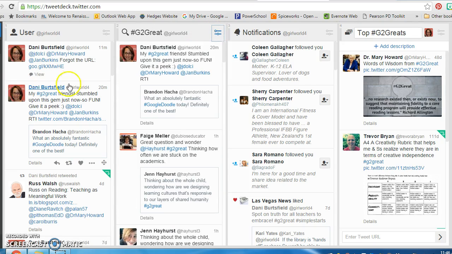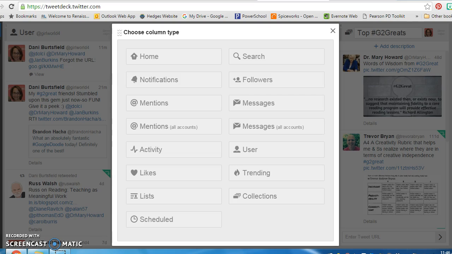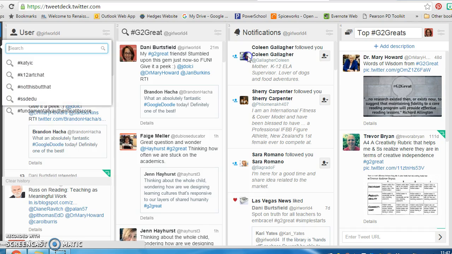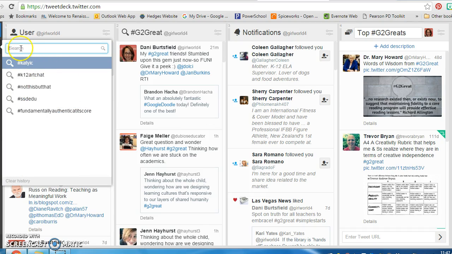I think your columns will get set up over here using your add column. Yeah, here it is. So when you first get set up with TweetDeck, use your add column and pick user because you want to have the user column. Pick notifications. That's your other one you want. And then search is where you will ask for it to pull the hashtag G2Great. So this is where I would put it.